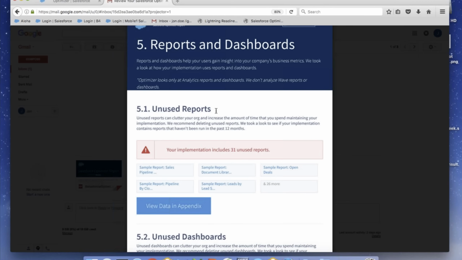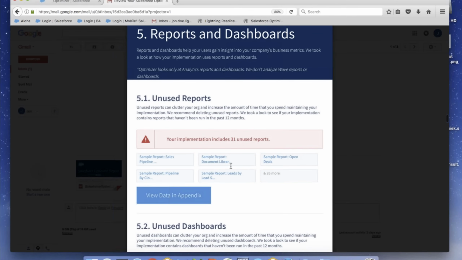Each section is structured the same way. So we have basically what we found in your org. So in that case, we found 31 unused reports. We usually list the top 5 directly in the report. You can see more in the appendix.